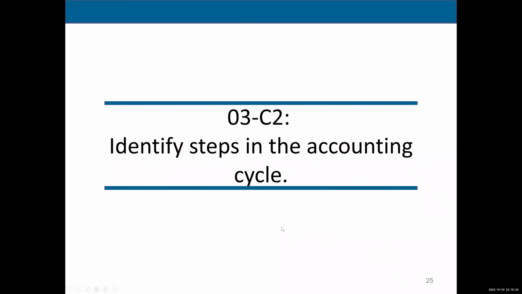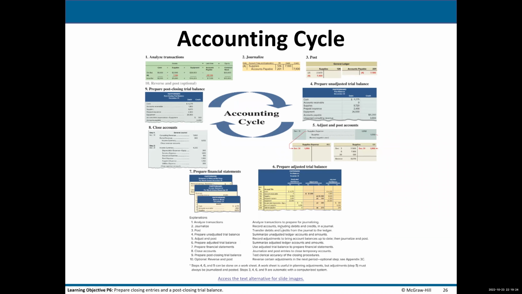Let's talk about the steps in the accounting cycle. Might as well. Now, in your textbook, they talk about adding to the chart of accounts as part of the accounting cycle. This textbook is the only one that I've ever heard of the chart of accounts being part of the accounting cycle. But nevertheless, I'm just going to show you traditionally what it is.